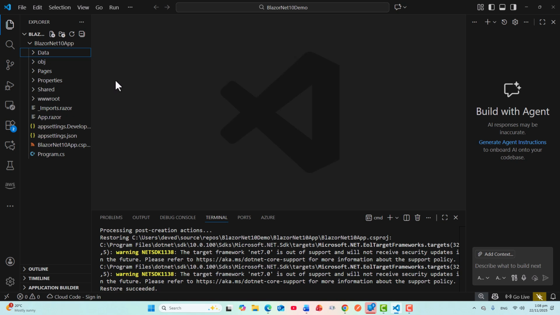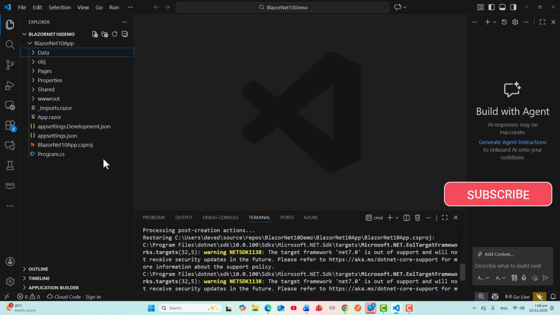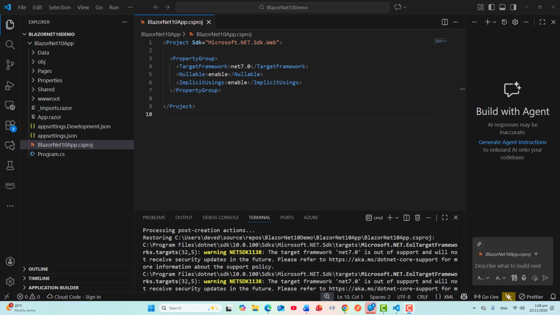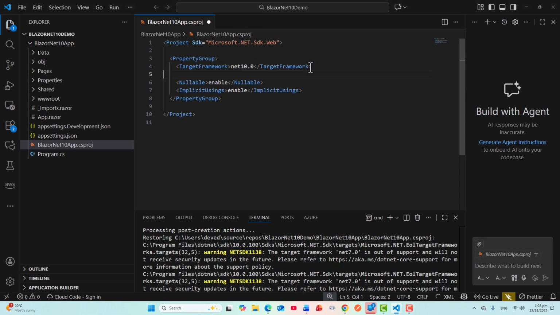So what I'm going to do is go to the project file. So this is the csproj file. Now here you can see that it is targeting .NET 7.0. So here I will fix it to .NET 10. I will replace the target framework with net10.0 and then save it, and then indent it a little bit, save it again, and then I will do dotnet restore and dotnet run.